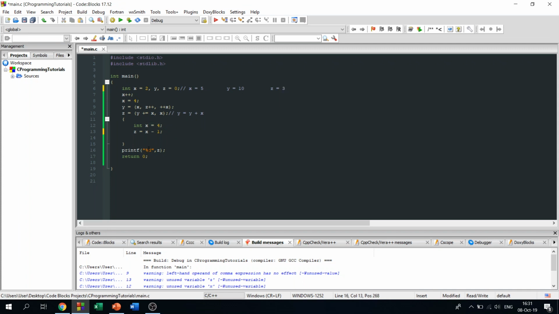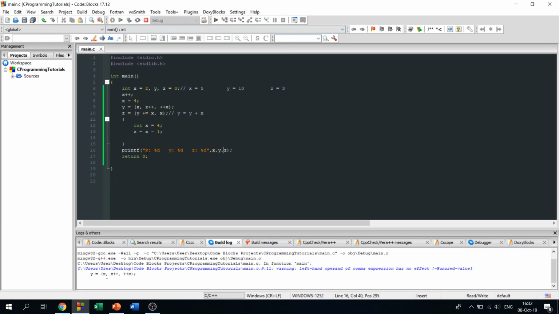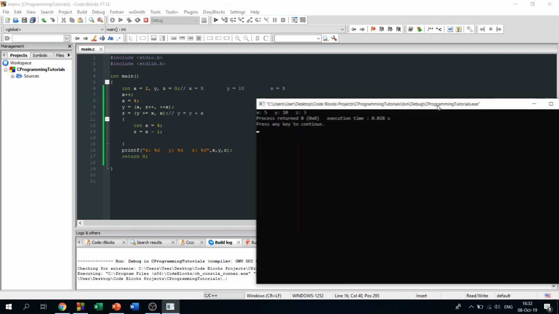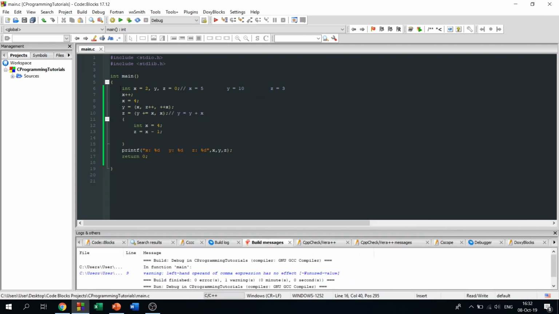And now if I write it like this, x, y, I need %d here, and z, okay, if we run the program now, as you can see, x is 5, y is 10, and z is 3. Okay, z is 3. So that would be it about parentheses.